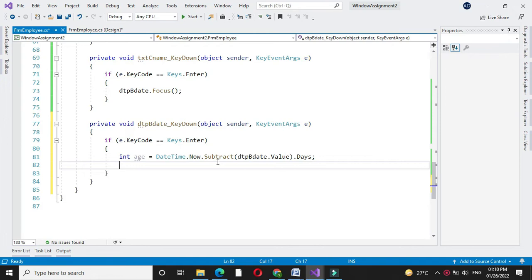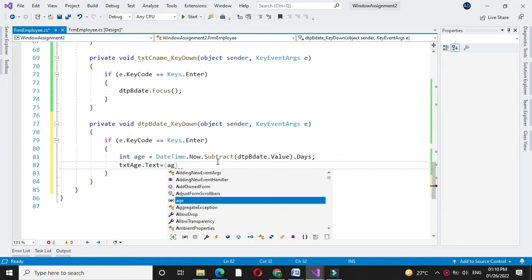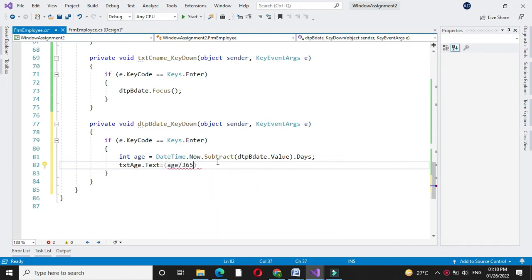For this, txt age equal to the calculated age divided by 365. Since the text box value stores string value, we will convert it to string.